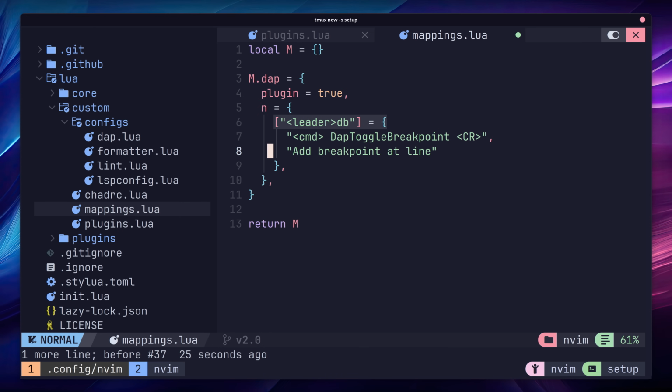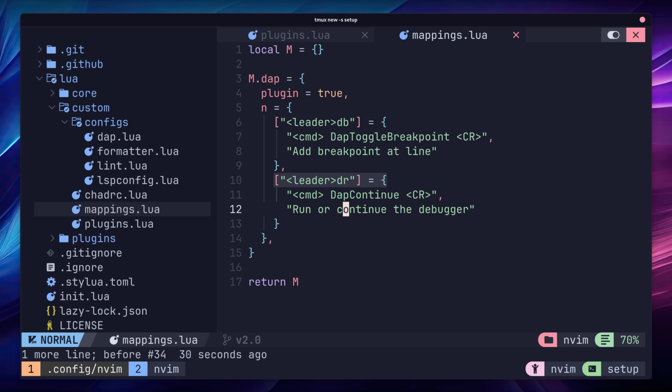We'll also want to add a new mapping to run our debugger. Let's go ahead and set this to leader, or space, D and R. This will call the DAP continue command, which will both start the debugger or resume it if it's already running but paused. With our mappings files set up, we just need to go ahead and load them.